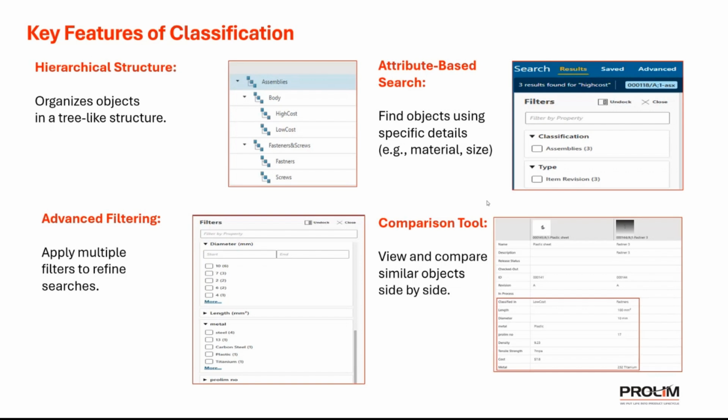Attribute-based search. Instead of searching manually, you can filter objects using specific details like diameter, length, metal, and some other properties. This helps in navigating through large data easily. Just enter the attributes and Teamcenter will find it for you.